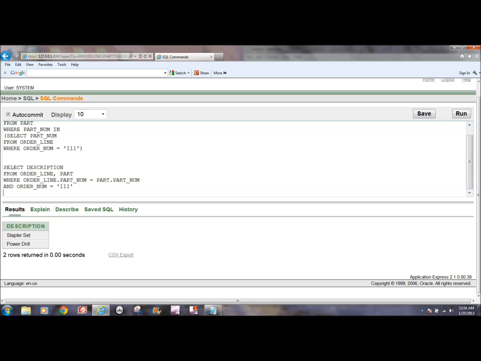And we say and order number equals 111. We run this code, and sure enough, we get the same exact results. These are two different ways of doing the same thing.